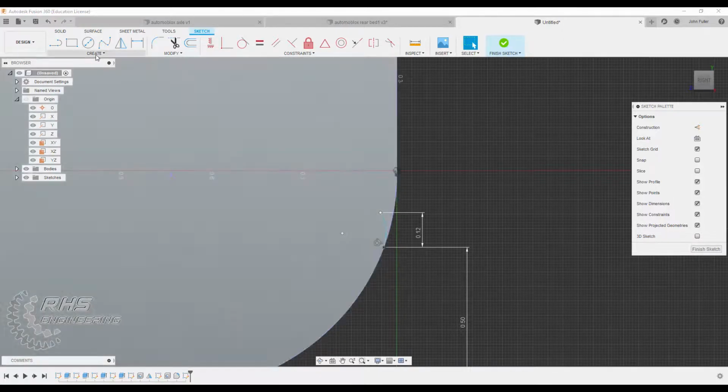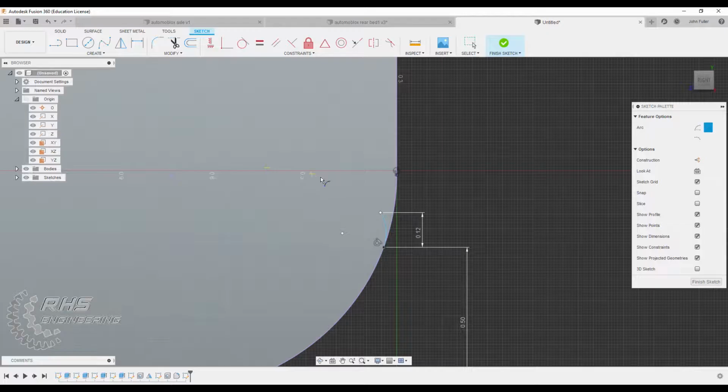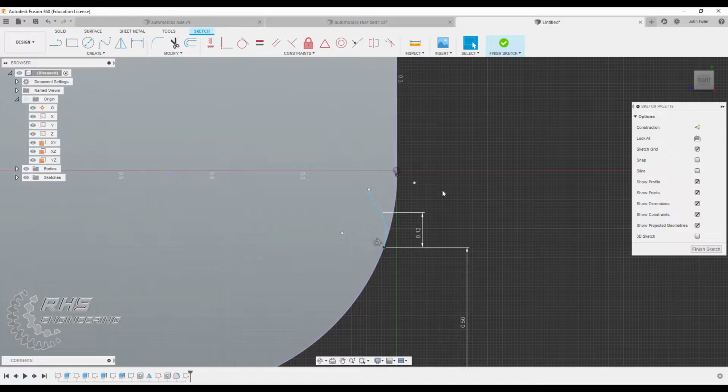I'm going to come back and grab my 3-point arc tool again, continue where we left off, and I'm going to click right here, something like that. Okay, and I'm going to hit escape to take me out of the arc. And now I'm going to add a dimension here. I want this distance here to be 0.02. Okay, and now I'm going to add another constraint, a tangent constraint. All right, and we're looking pretty good. I'm going to hit escape to get me out of the tangent constraint there.